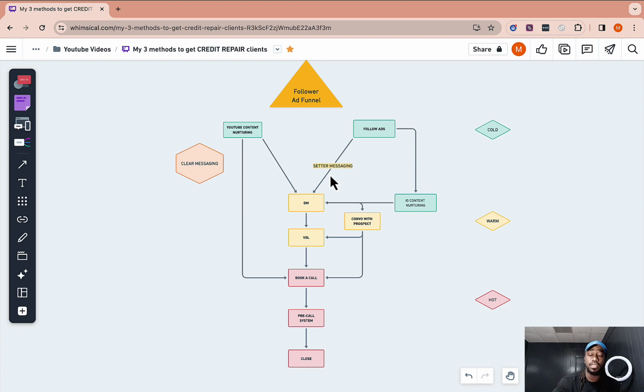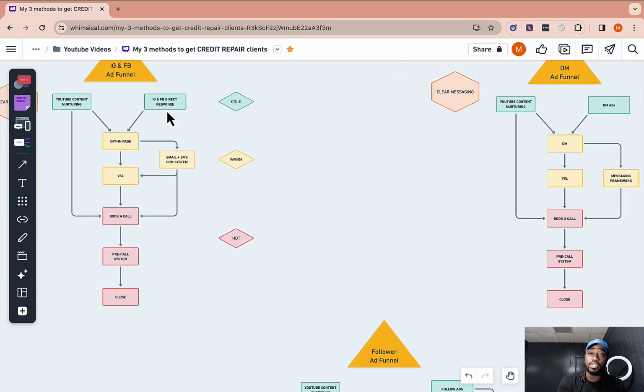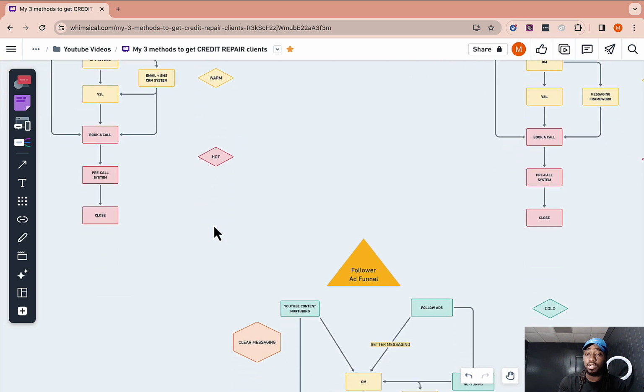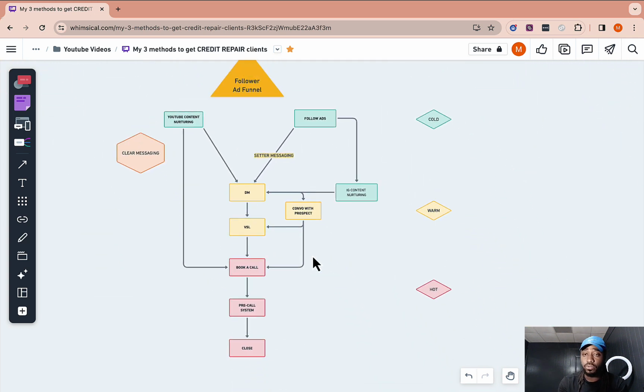So you want to have your seller message them, or you want to message them, which is starting that DM again. And so you can see it's a DM to the VSL to the book call, or it's the DM, qualify them, to the VSL to the book call, or it's just the ad to the opt-in to the VSL to the book call. So you're still going to get them to book a call no matter what you do, but it's just the way you go about doing it.